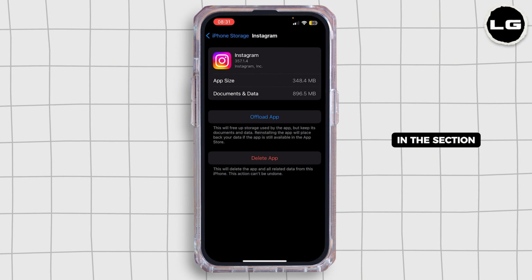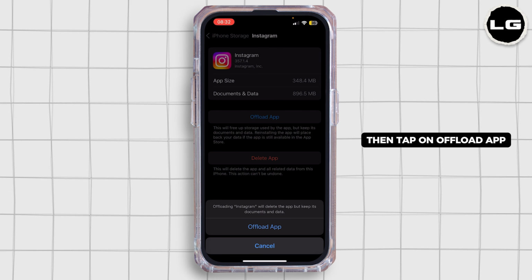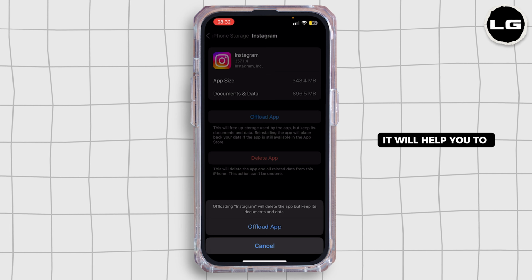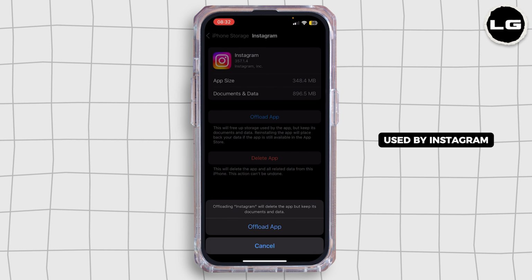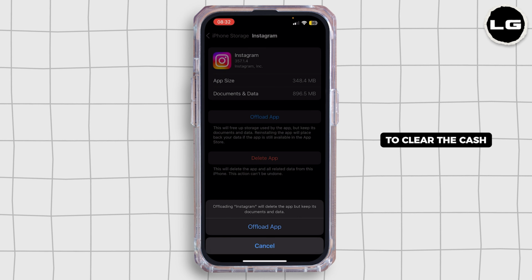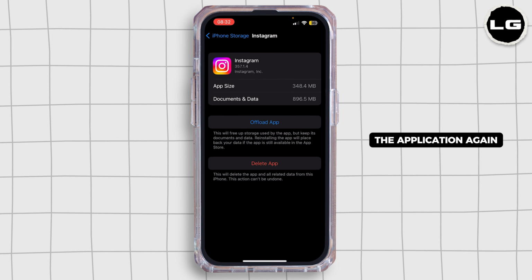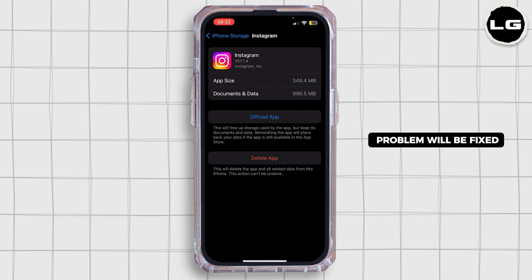Now once you are in this section, tap on Offload App and then tap on Offload App again. Offloading the application will help you to free up the storage used by Instagram and will also help you to clear the cache. Now once you offload the app, make sure to reinstall the application again. And with that, your problem will be fixed.